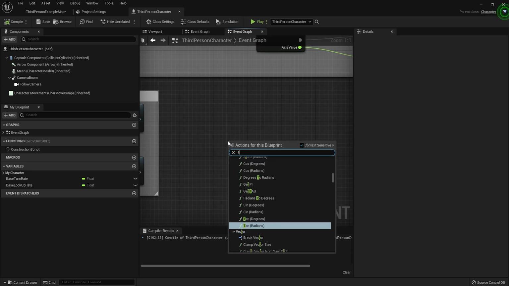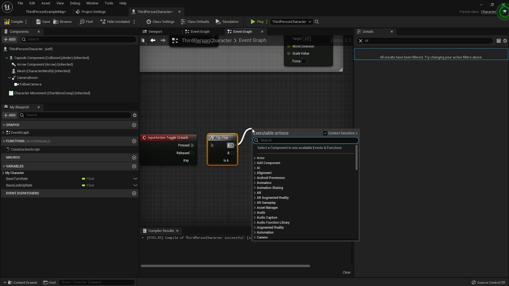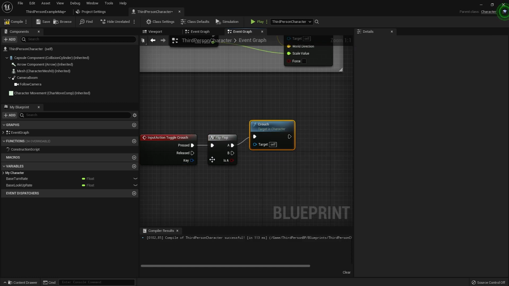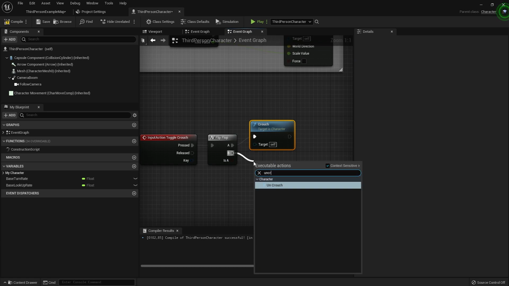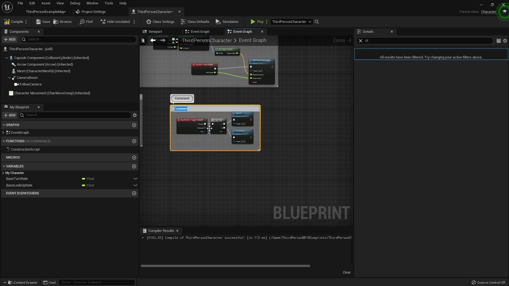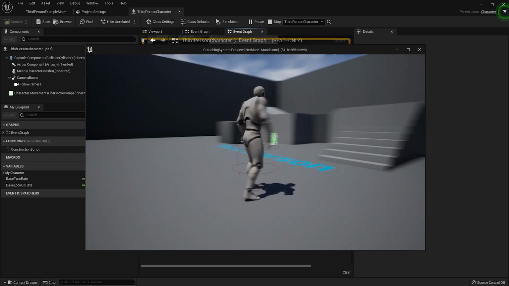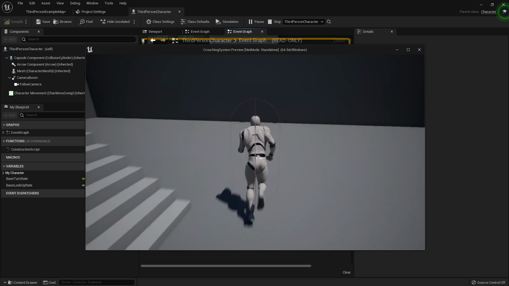Then, do like me. Add a comment. Compile, save, and try. That works. Great.